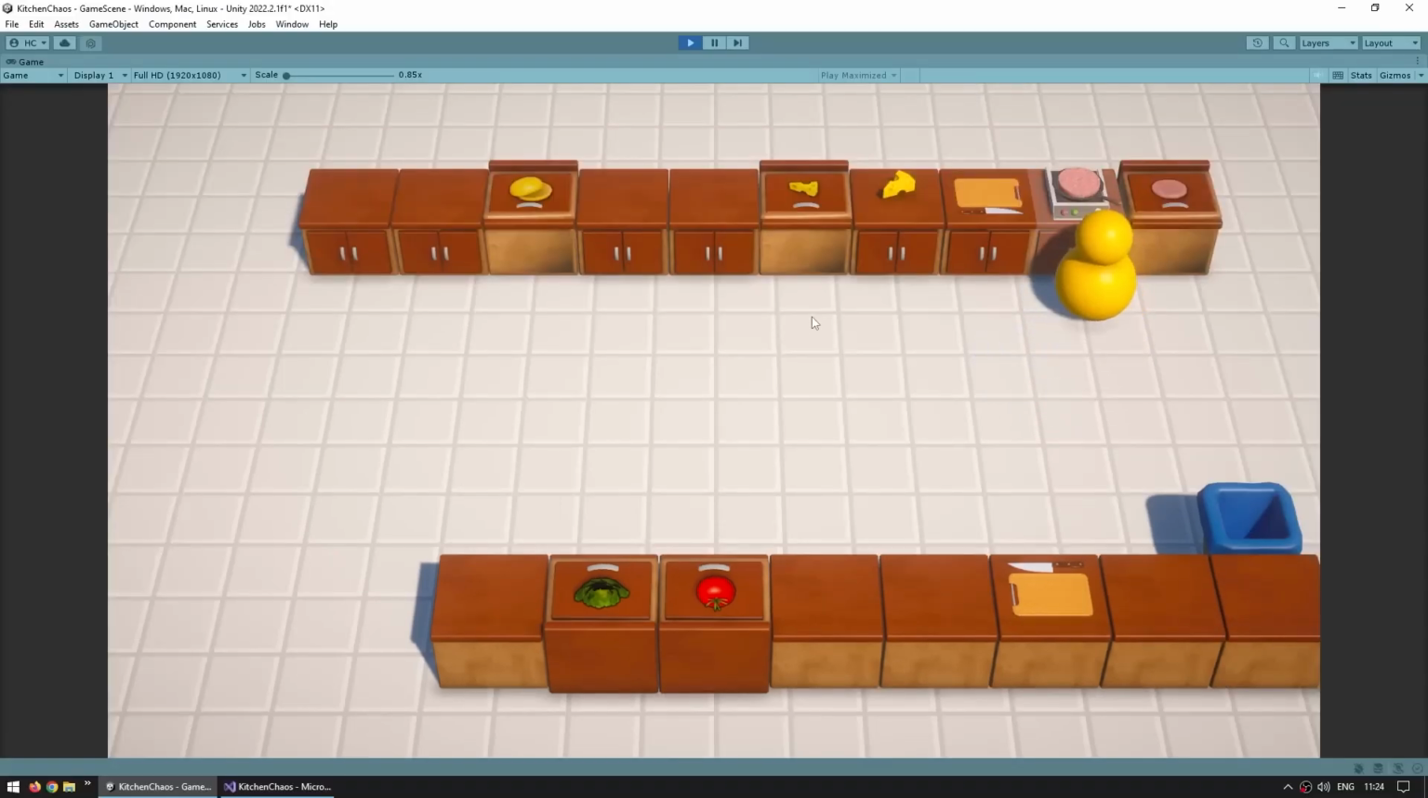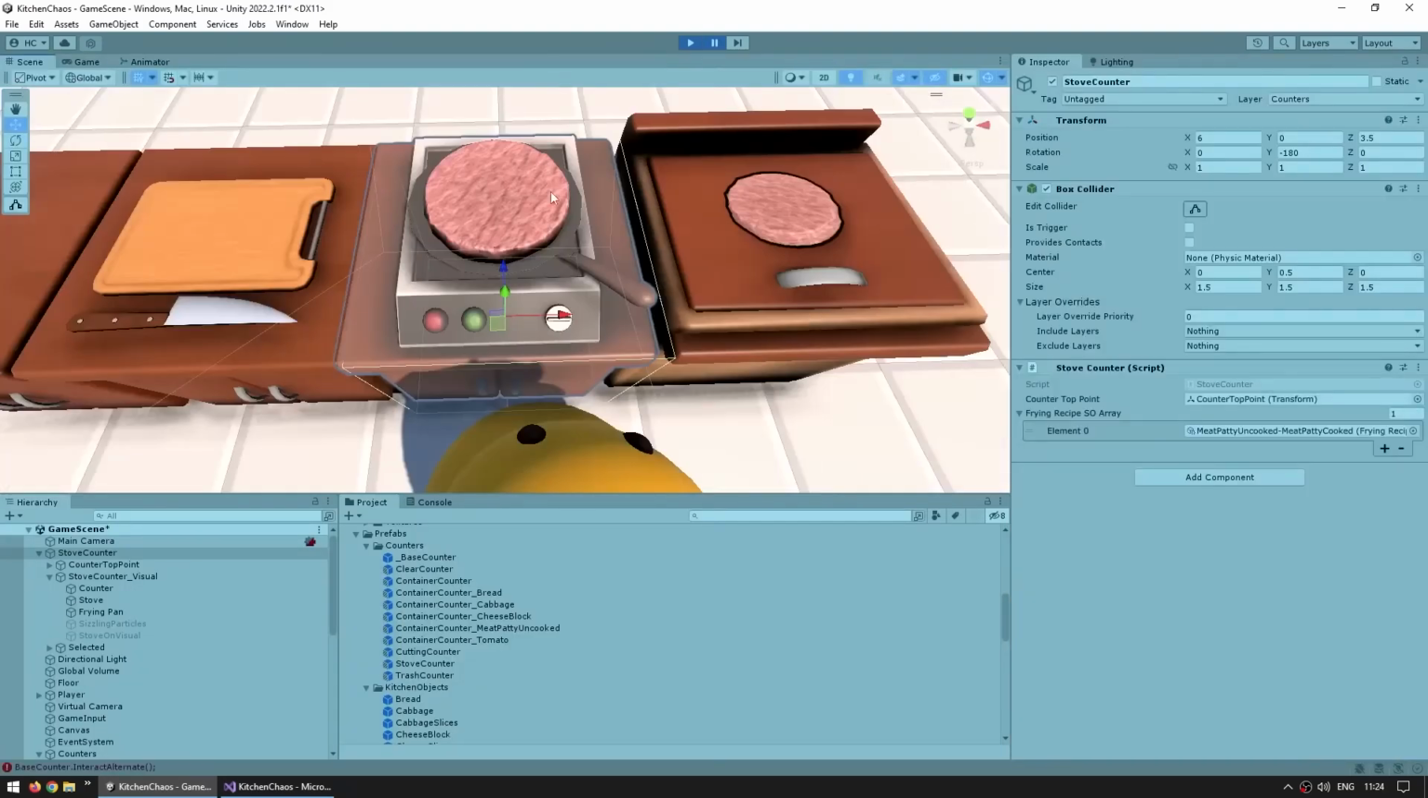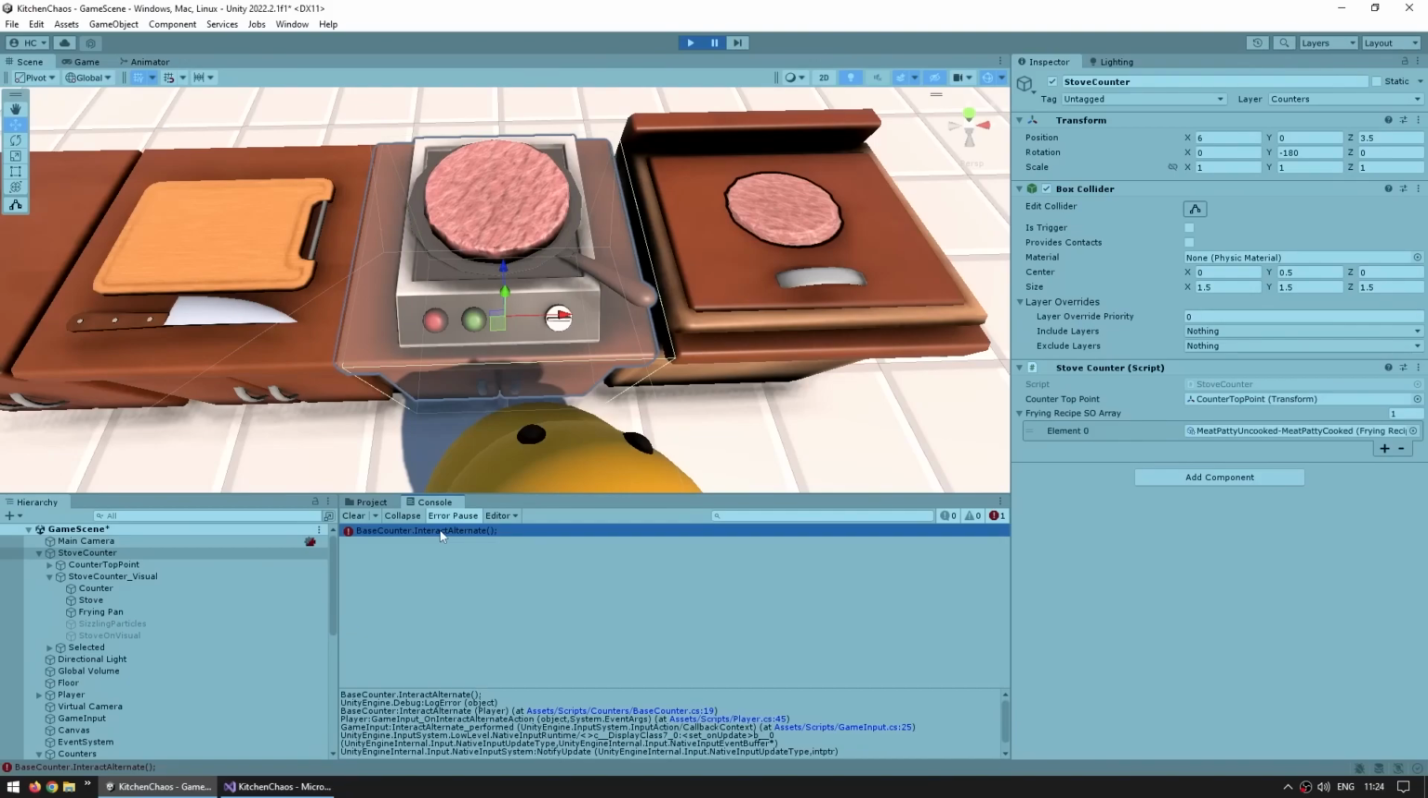Now, unlike the cutting counter, this one will not be based on a player-alt interaction. And actually over here, let's fix this minor issue.